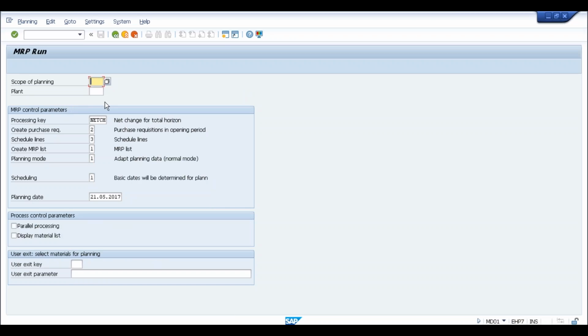So you can see scope of planning, processing key, create purchase requisition, scheduling, everything as it is, parallel processing and this. So there is no change, although this tick is available for parallel processing, display material list and all, there is no change in this screen.